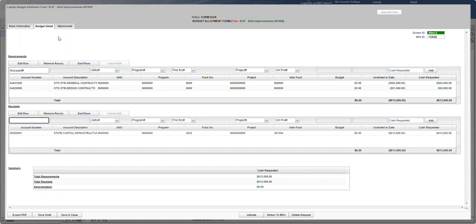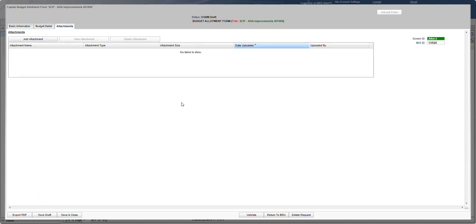After you've entered the requirements and receipts you need, you can move on to the attachments. If you have any particular details you'd like to provide via attachment, you can do that here, whether that's any sort of spreadsheet that shows the reasoning behind the allotment, or you might have invoices to attach to show the justification of why that allotment is needed. You can add those here.